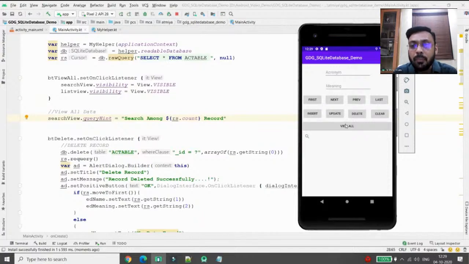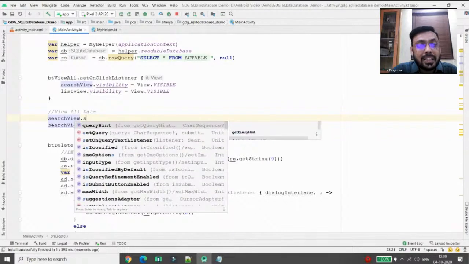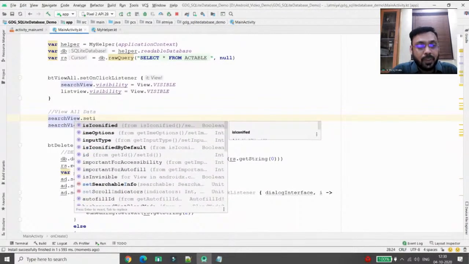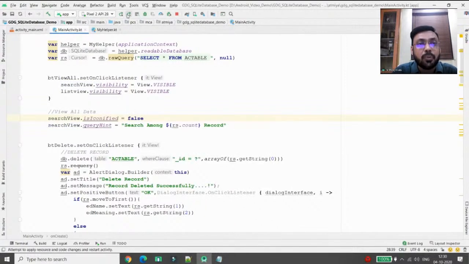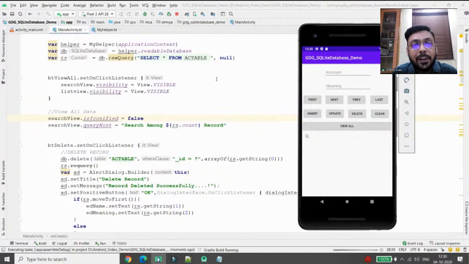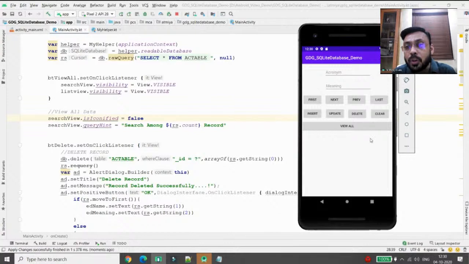See here, there is no message available over here. But whenever I click over here, it will give me a message, search among 5 records. But I want that it should be over here. So by default, if you want to give any message, you can use one property, that is searchView.setIconified equals false. And whenever you set iconified equal to false, it will do what? By default, your search query hint will be inserted into your search view. You can just see that.